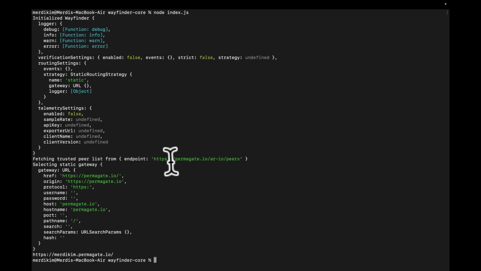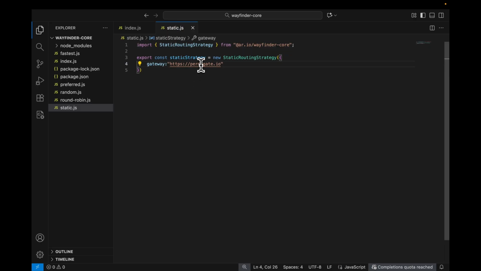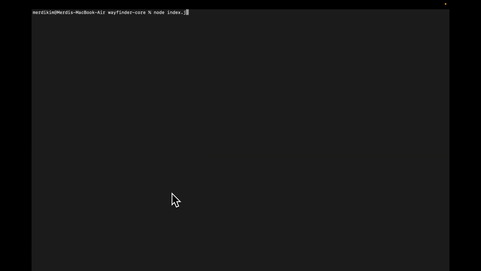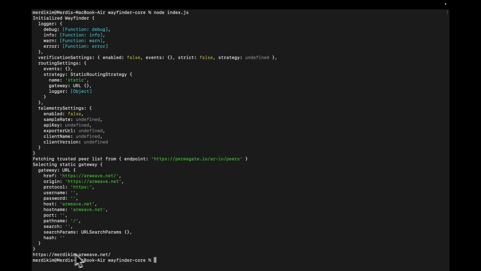Yeah, nice. As you can see, it's right here, permagate.io, and the resolved URL is merdicam.permagate.io. So as I said, this just goes specifically to this one gateway that we specify. If I try to redo this with another gateway, this time around I can pick arweave.net. If I pick arweave.net, you'll see this changing to arweave.net. So I run this again, and down here, you should be able to see arweave.net.